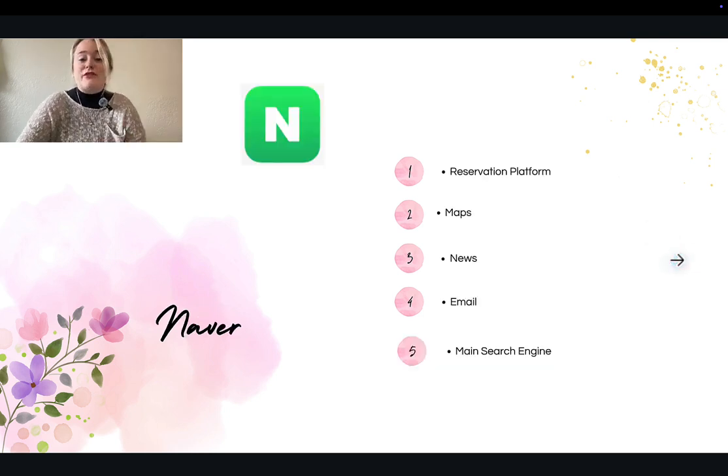Next is going to be Naver. So this one is really important. Google, you can Google things while you're in Korea, but the platform Google, like Google Maps, things like that, it doesn't work. So they don't use Google. They don't use Google reviews, things like that. Naver is going to be the main search engine for Korea. You will use Naver to make reservations, especially when your faves do pop-up events. This is how you get those reservations.